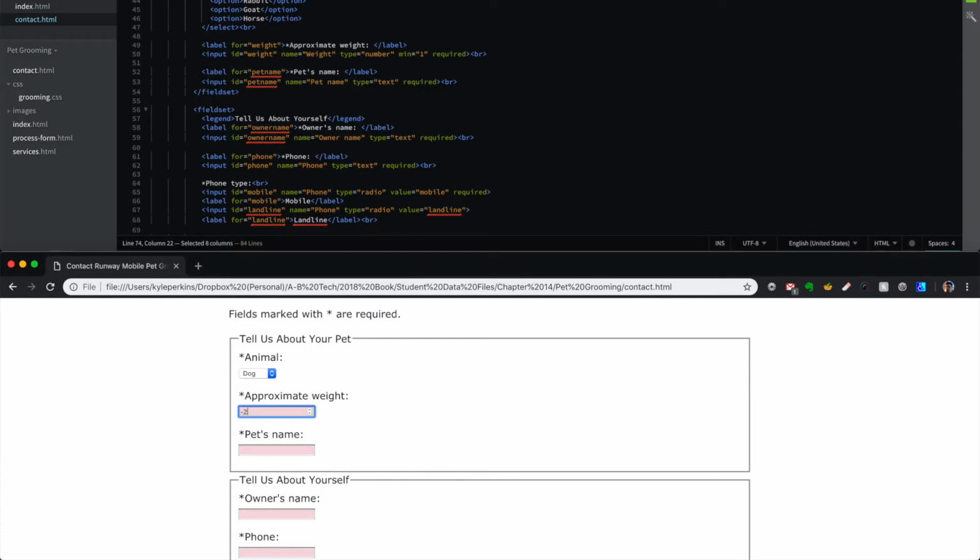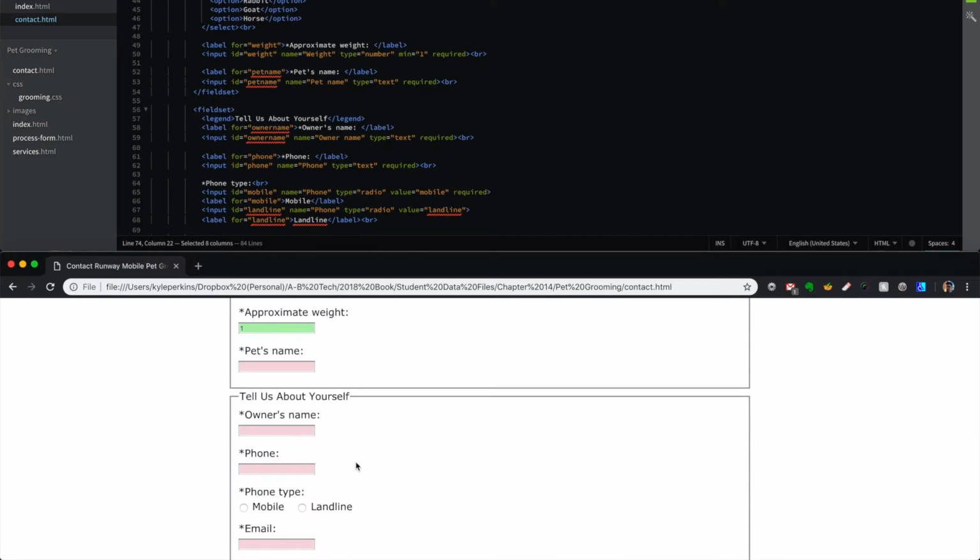So if we say -2, that is not valid, because a pet with -2 weight is not a healthy pet at all. We say 0, it is not valid because the minimum is 1. We say 1, that is valid, and the box turns green for us. Good. So all 3 fields, pet's name, owner's name, and phone, have text, so anything you type in them is technically classified as valid.